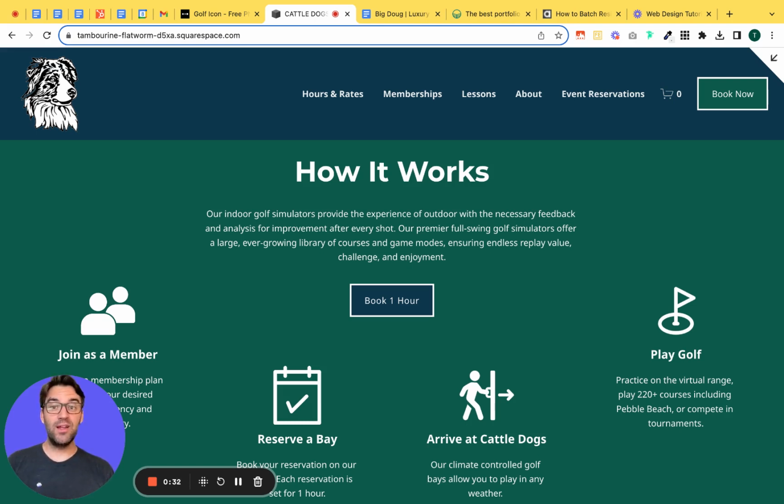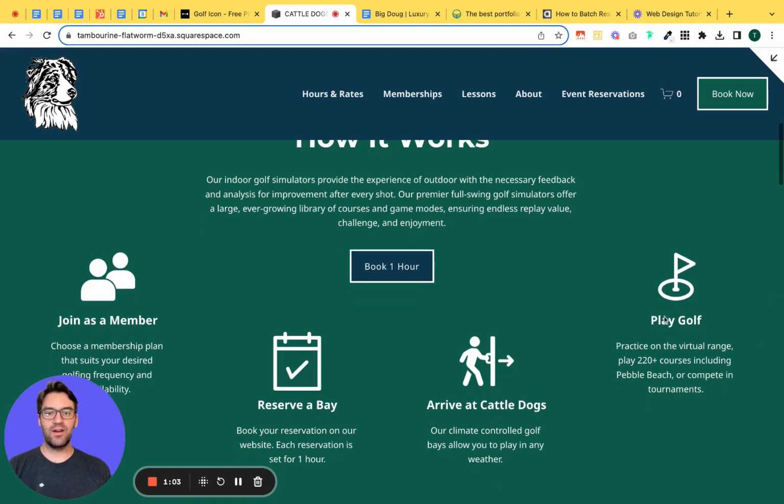So what have we done? We have used graphics and text to showcase that. So really we're kind of taking them through a journey of arriving at the location all the way through to booking a tee time in a bay and officially playing golf. So as you can see, as I'm circling here, the icons, which were pulled directly from the Noun Project, we have added a member icon, a reservation icon, an entering the facility icon, and finally a playing golf icon.